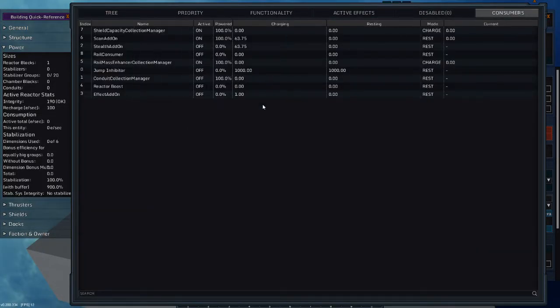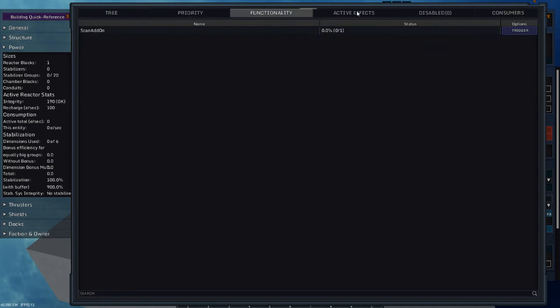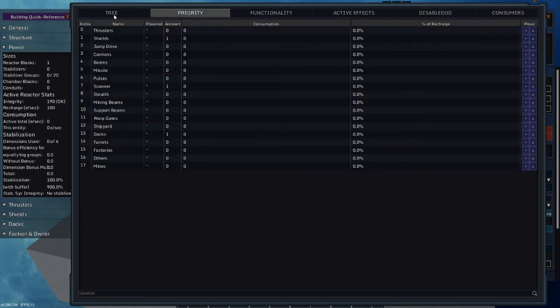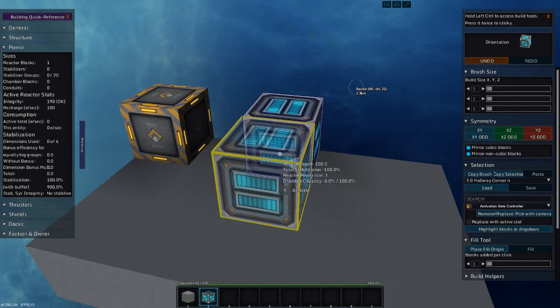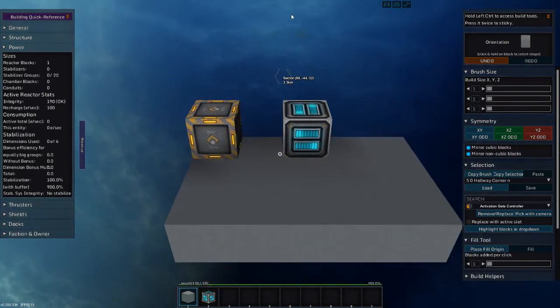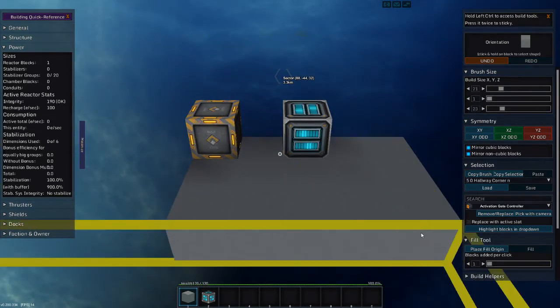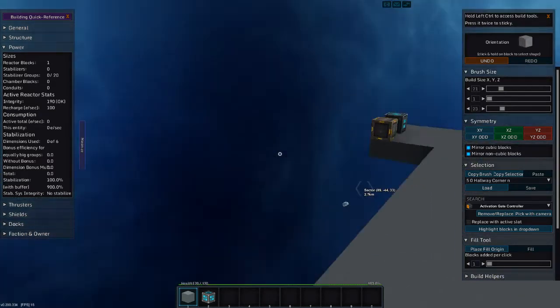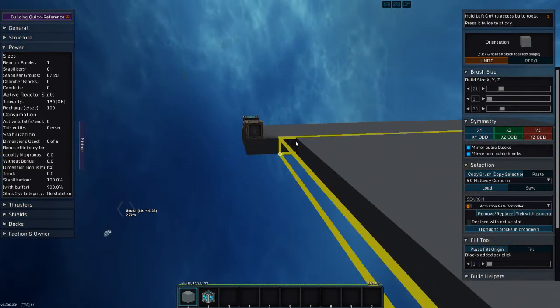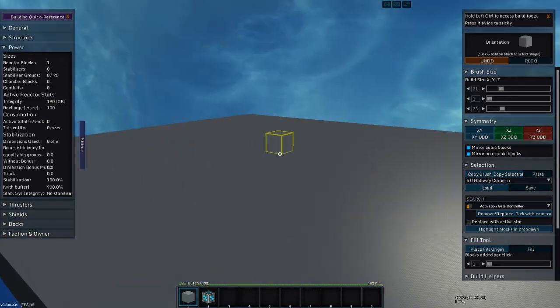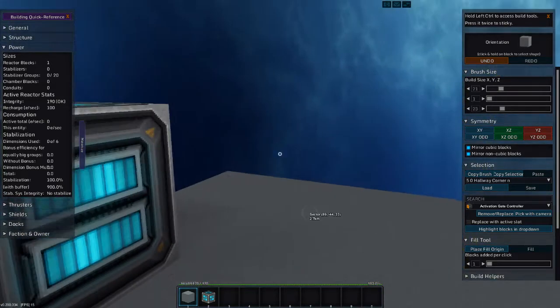So let's see. Consumers. Scan add-on. At rest, it's 65. Or charging 63. Rest 100. Or it was just that station, because we were getting the scanner running. I'm thinking it was just that station, just the game had loaded funny, and we'll never see it ever again. That's what I'm hoping.